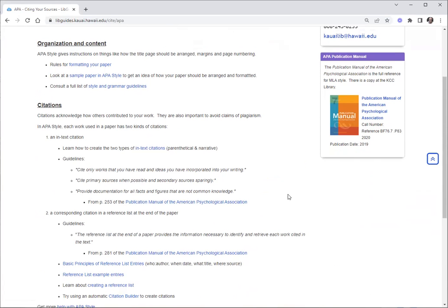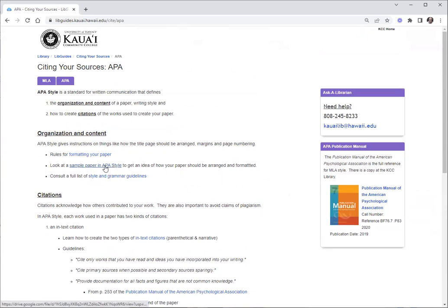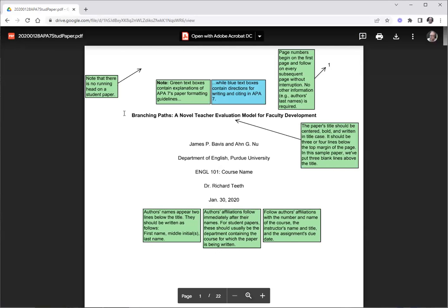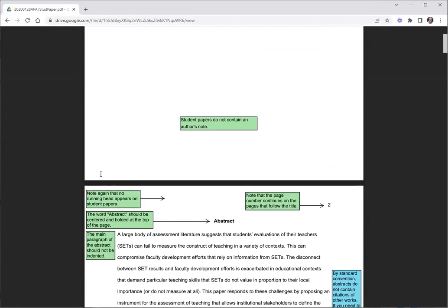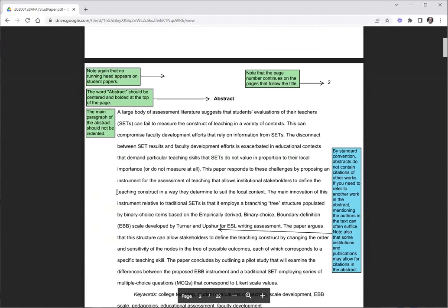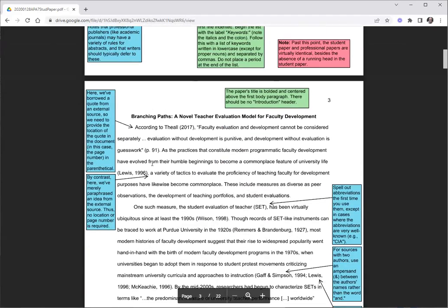But my favorite thing of this whole guide is this sample paper in APA style, because it gives you an idea of what your paper is supposed to actually look like. You can just use this as a guide, and it has all these little text boxes that tell you what you're supposed to do when you write a paper. You just scroll through and find all the different stuff, and it shows you what they should look like. That's an example of a citation right there.